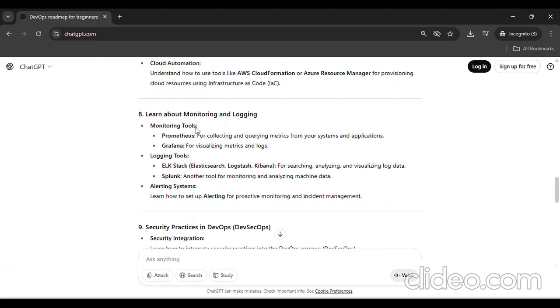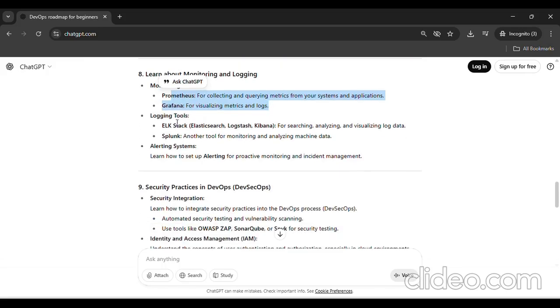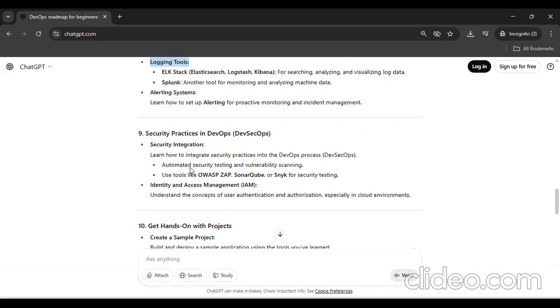And after that, you need to learn monitoring and logging. In this scenario, we are using two tools, Prometheus and Grafana. Both are used for visualization and logging of metrics. In this, we can visualize the size of the CPU and how much RAM or memory is utilized in graph form. And for logging details, we can use Kibana and Elasticsearch.